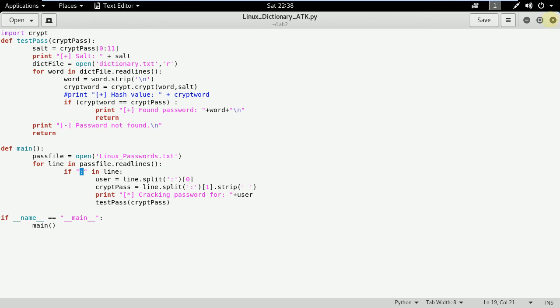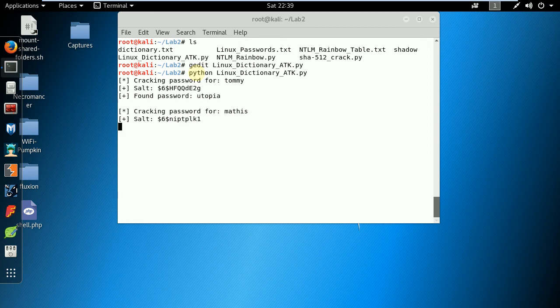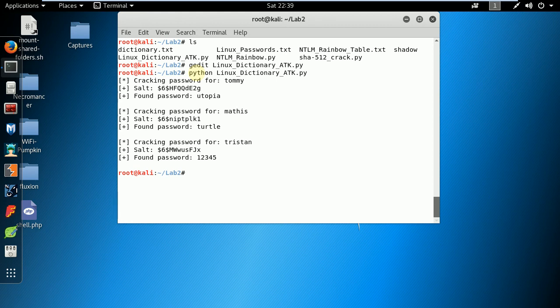All right, so let's run this baby and see if it actually works. So again, it's going to read from dictionary, and it's going to compare it to our Linux passwords here. There's cracking password for Tommy. You can see what the salt is. Found the password, which is Utopia. Does the same for Mathis. It's Turtle. And then Tristan, 1, 2, 3, 4, 5.